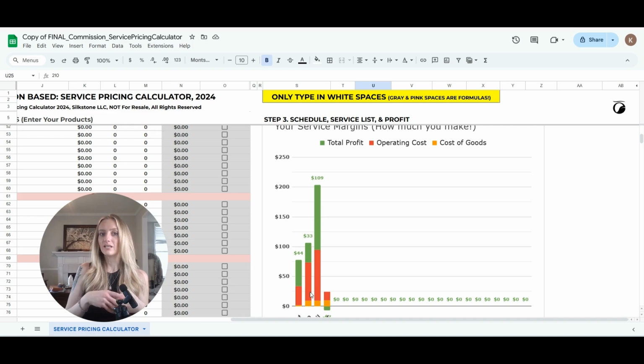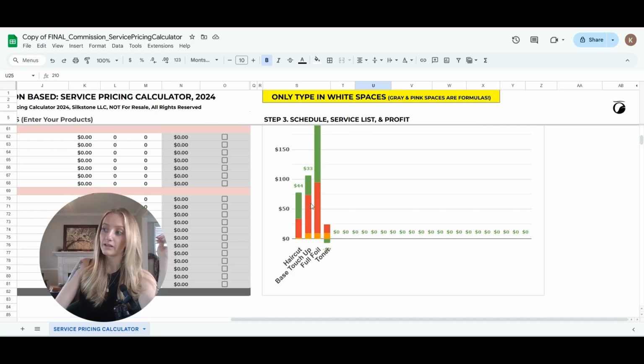It's interesting to see how much money you're really taking home, even though it only cost me $9 in product for my base color. But clearly there's more going on here than that. Clearly your operating costs are so high, you're barely making any money on this service. And that's what makes this tool so powerful.